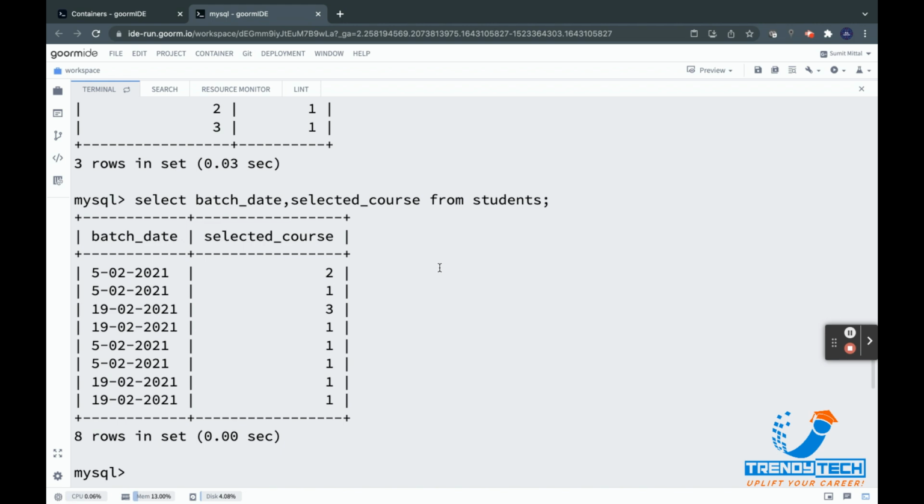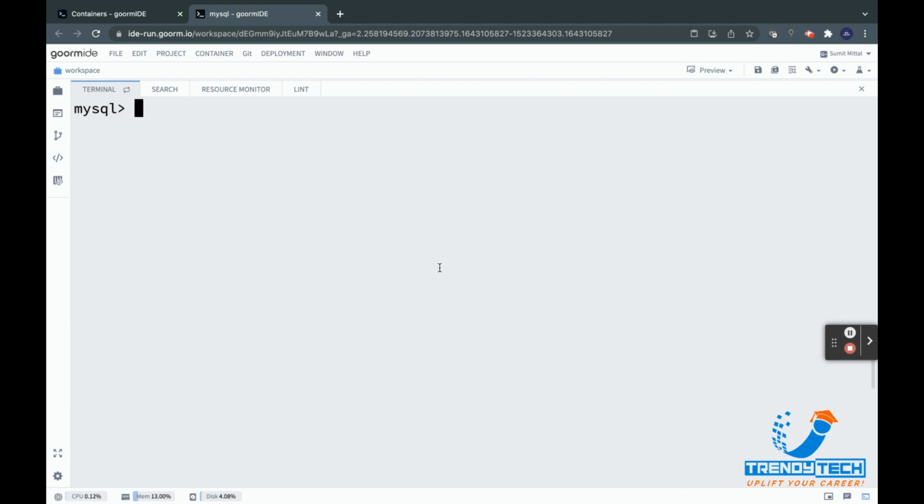Like that. Then that means we have to again do aggregation on two columns, batch date and selected course. And then the third column would be the aggregate function, that is count star, from students, group by, pretty straightforward, group by batch date comma selected course.